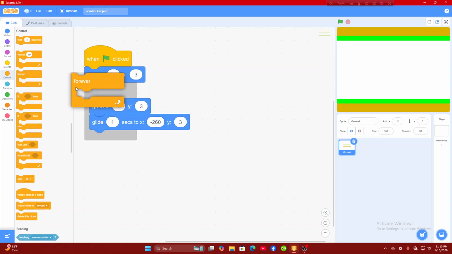Now let's go to controls. Do a forever loop. So as you can see, our XY is changing, but these are not changing. It looks like an infinite loop. Okay, now let's stop this.